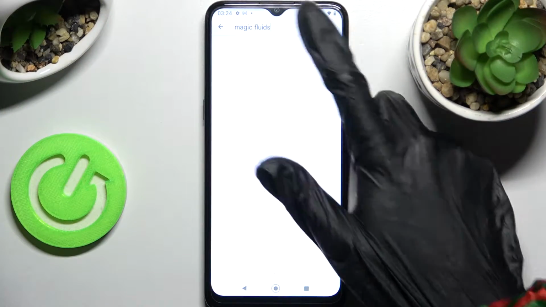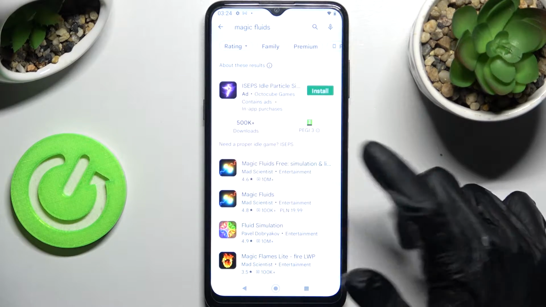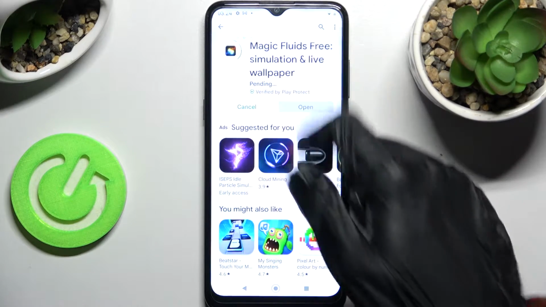Firstly, go into Play Store, click on the search bar and type in Magic Fluids. Now install this free app from this developer and open it.